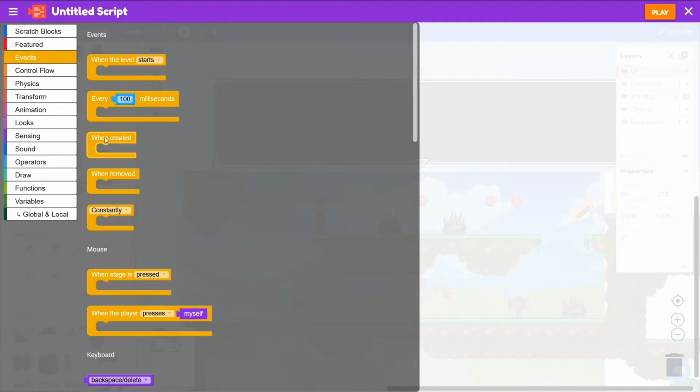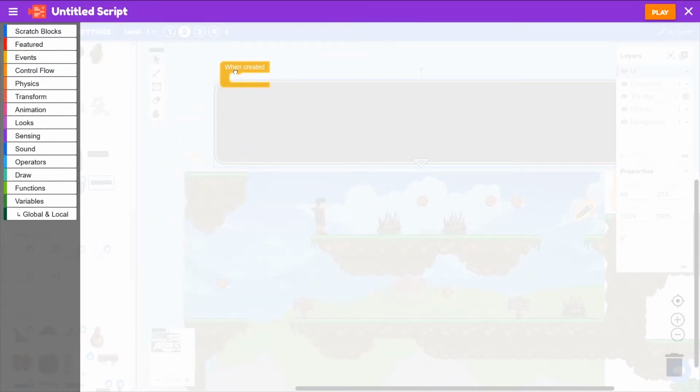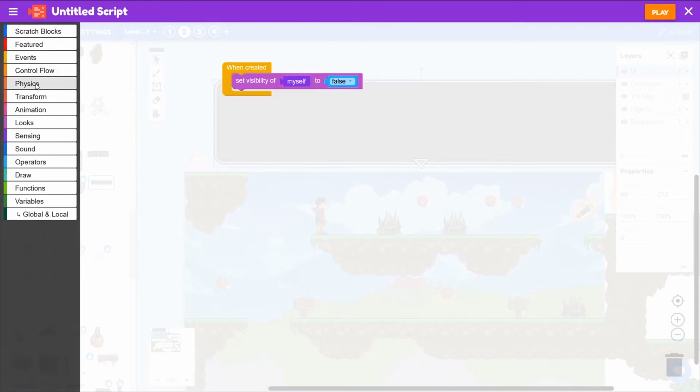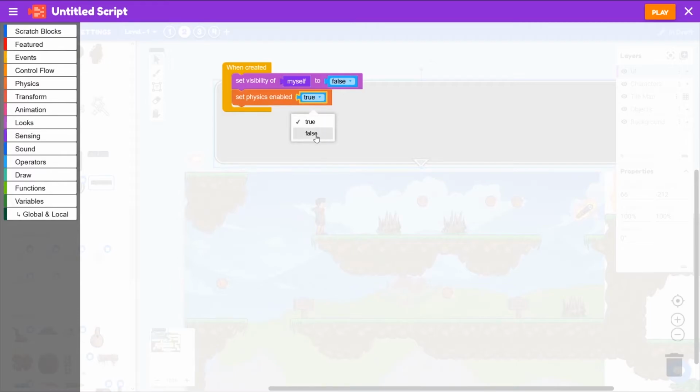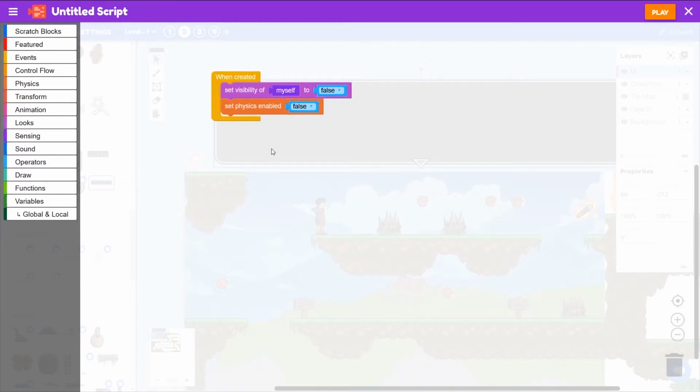So we'll go to events and grab when created. So when created happens just before the level starts. Then we'll go to looks and grab set visibility of myself. Set that to false. And then from physics down the bottom, we want set physics enabled false.